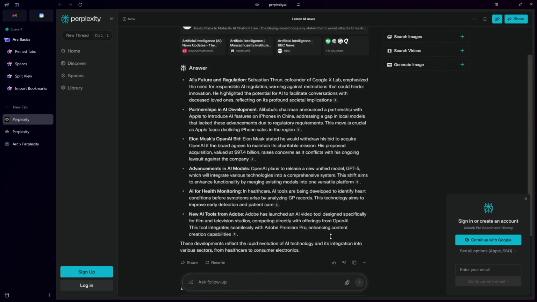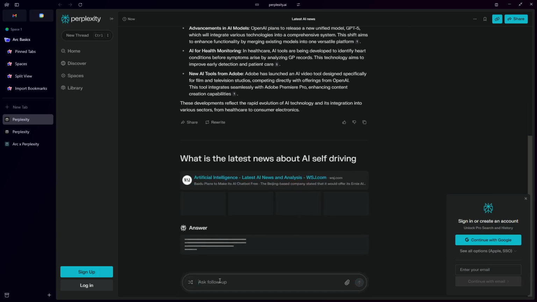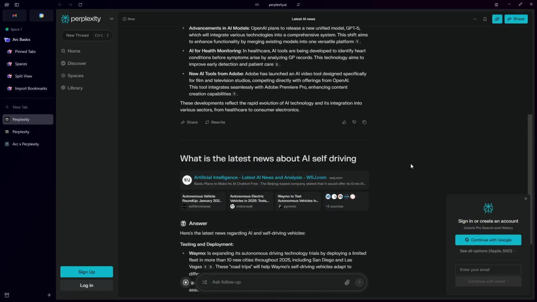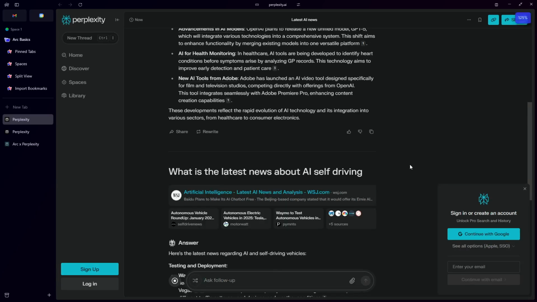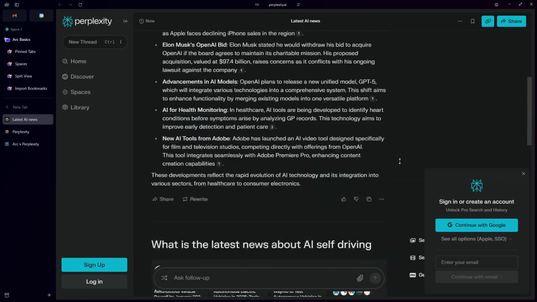And of course, you can always ask a follow-up, like, what is the latest news about AI, let's say self-driving. And I can use a lot of features from Perplexity even though I'm not signed in to the service. But yeah, that's basically how you can use the Perplexity search engine on the Arc browser.